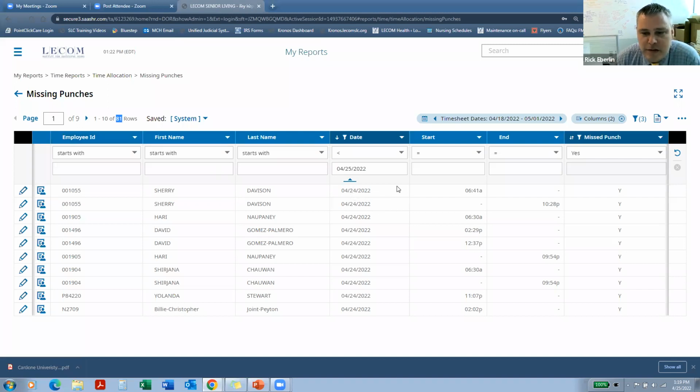So if I take a look at these, for example, let's just take a look at this one. Yolanda Stewart's only listed twice. So she has a start, that would be a punch in at 11:07 p.m., but there's no corresponding punch out.